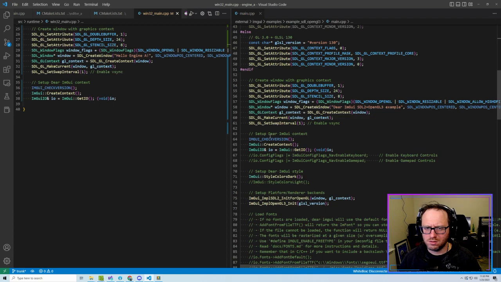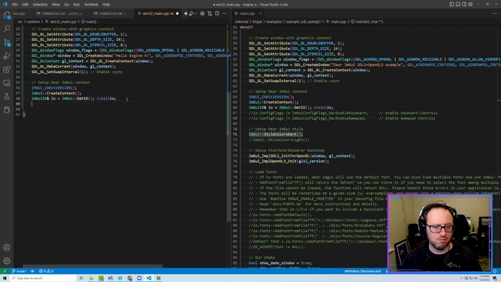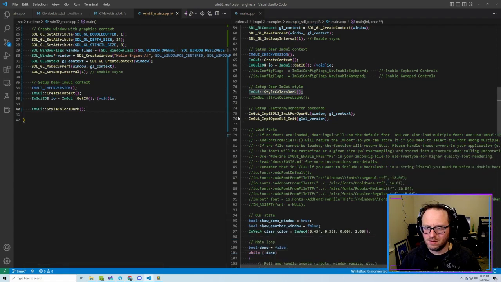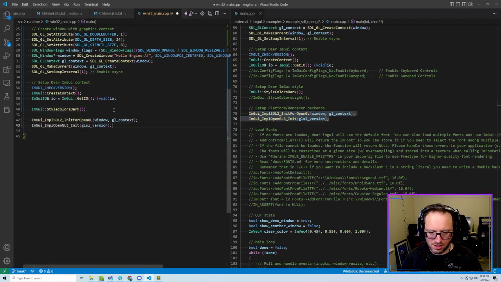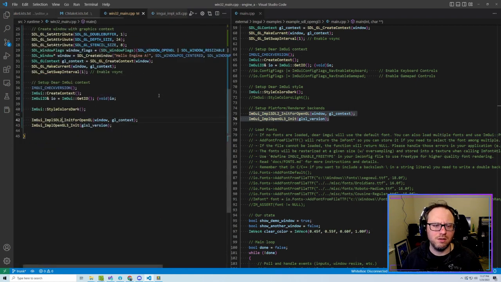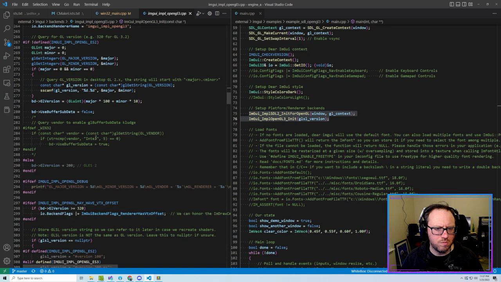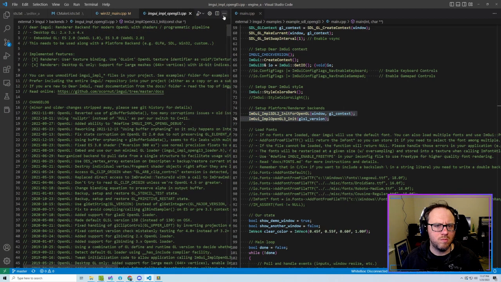Okay, so got this. Do the dark style. Sometimes with IMGUI, they've got these things, and you don't necessarily have to use them. But I think they do need this stuff.